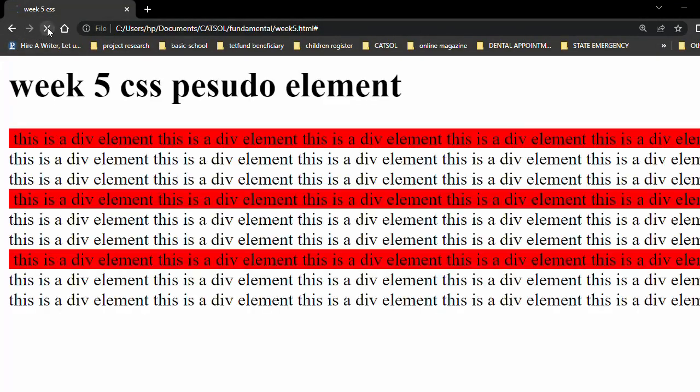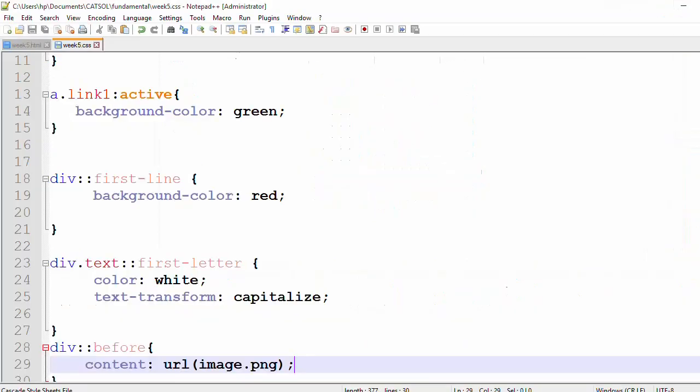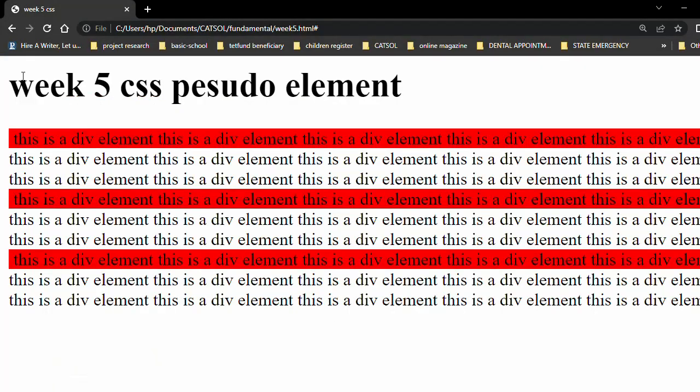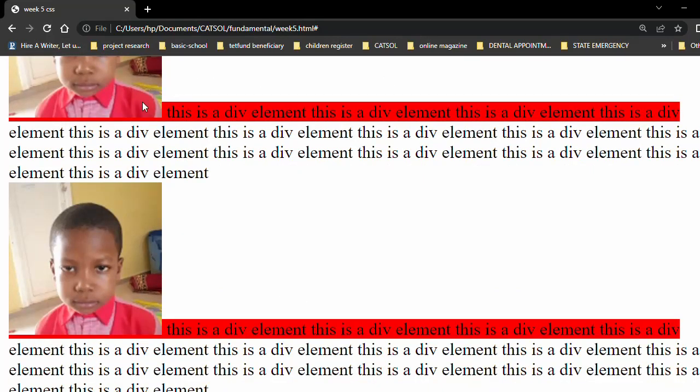Refresh it here, you won't be able to see that. I think the image is not actually named image.png. Okay, you see that it's JPG, it's not PNG. And that is why we are not able to see the image at the beginning, like that. Okay, if you now refresh it here, you see that the image has been added at the beginning of the element.